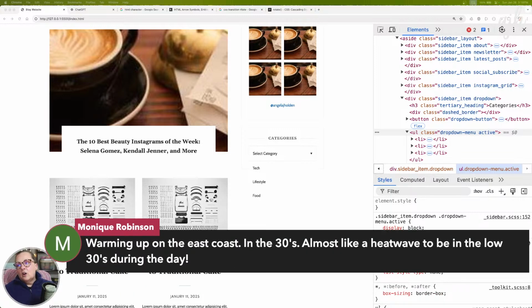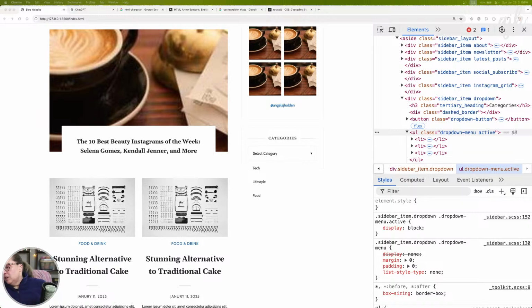So, warming up on the East Coast in the 30s, almost like a heat wave to be in the low 30s during the day. Right? Yes. What is the temperature today? I mean, it's still pretty cold in Minnesota. It's 28 for us right now, which is very tolerable. And sunshine. That's the other thing, sunshine.